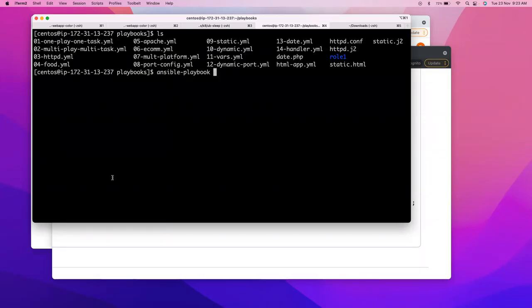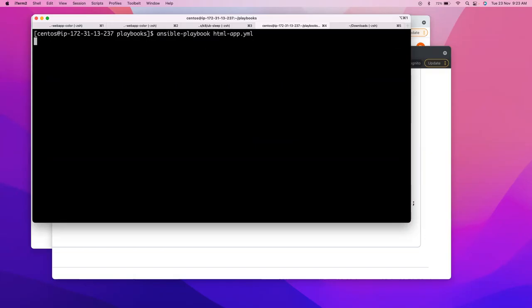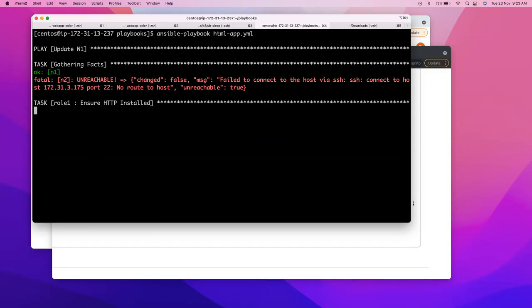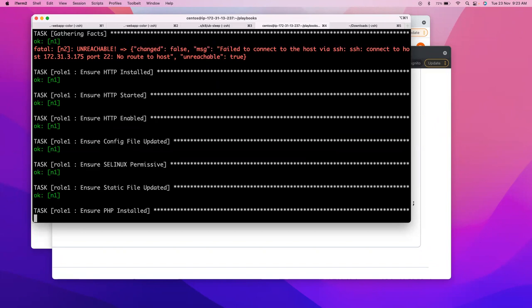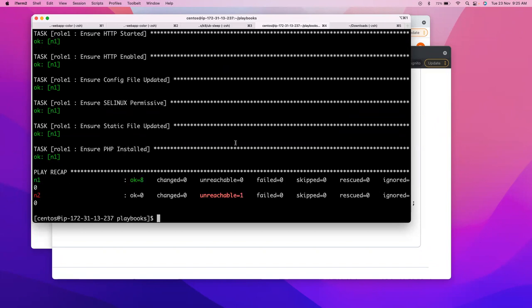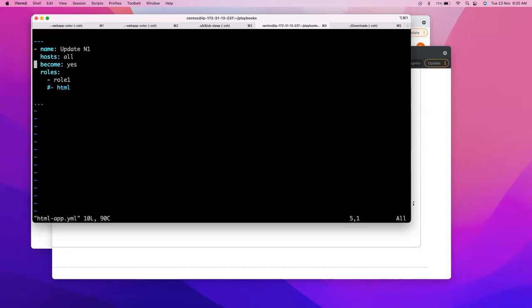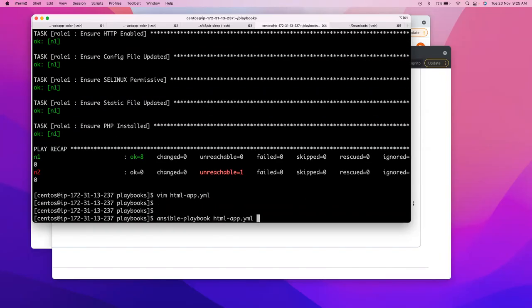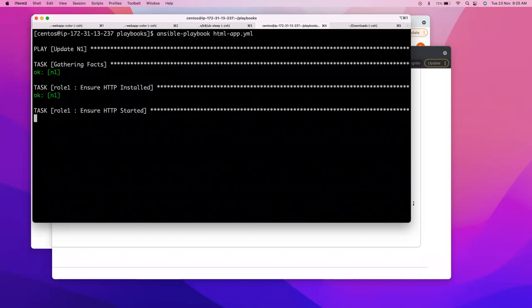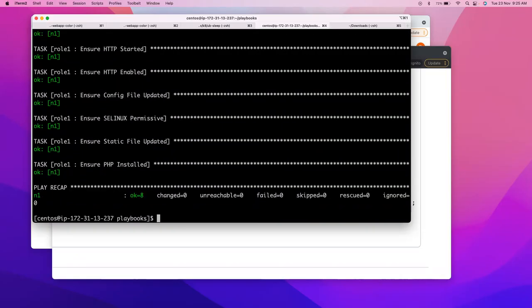Ansible-playbook and HTML app. Right, it calls role and role calls the respective things. Fine. Why? Because N2 I did not start. So it's saying unreachable, or if not, I'll simply go ahead with respect to my HTML role and make some small changes. Only we'll call N1 and that should look good. How can I test if it is working or not? I'll simply go ahead and change the port and we'll see if it basically gets updated or not.